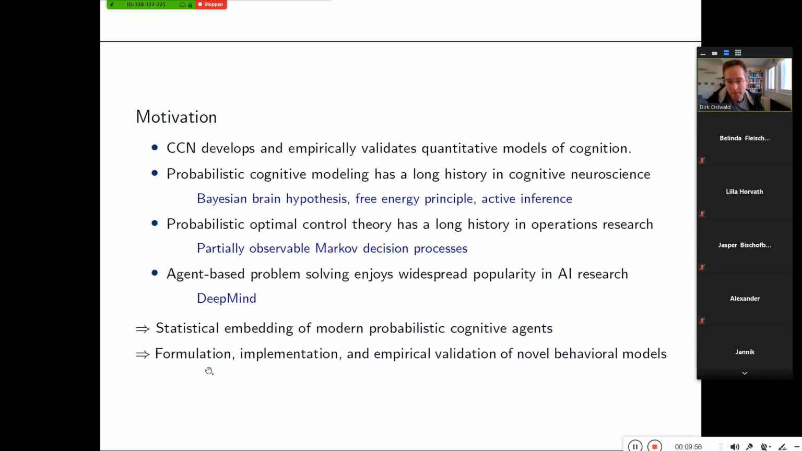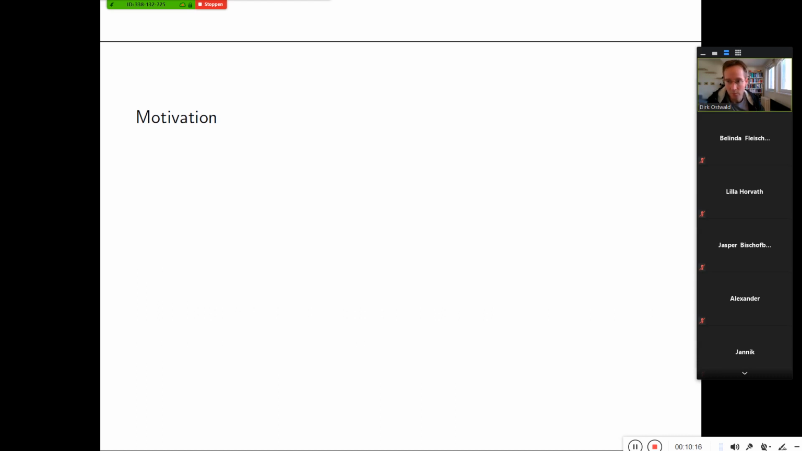And this is also important here. Formulation means we want to do that mathematically, so on paper, writing that out. Implement means we program the stuff, and empirical validation, of course, means we bring it together with experimental data. We do experiments and we analyze the experimental data. So that's kind of the scope of what we want to do.